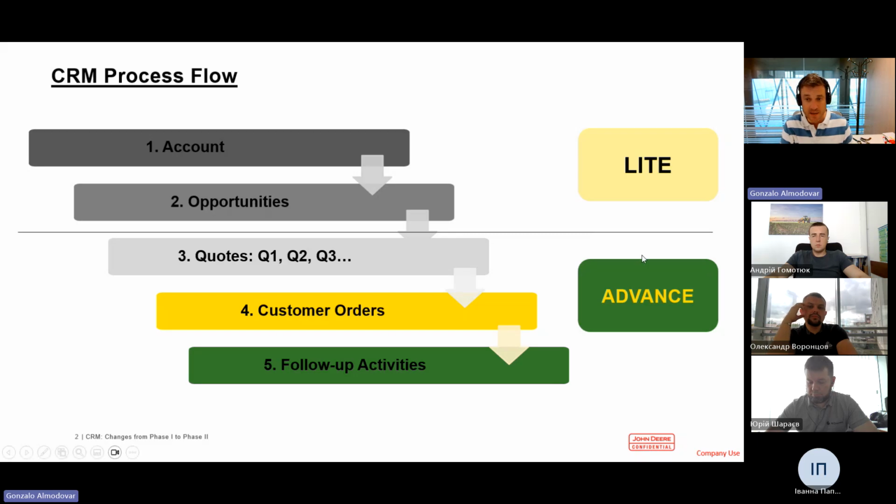And last step is the activities, the 333. This is automatic. This is generating the task to the salesman responsible for that account. All right? Questions? Nope. Perfect.